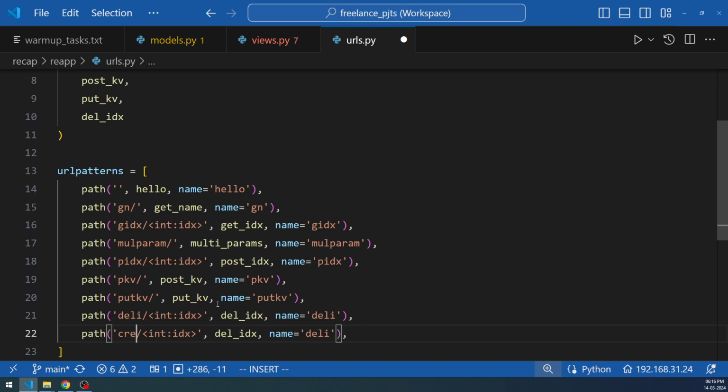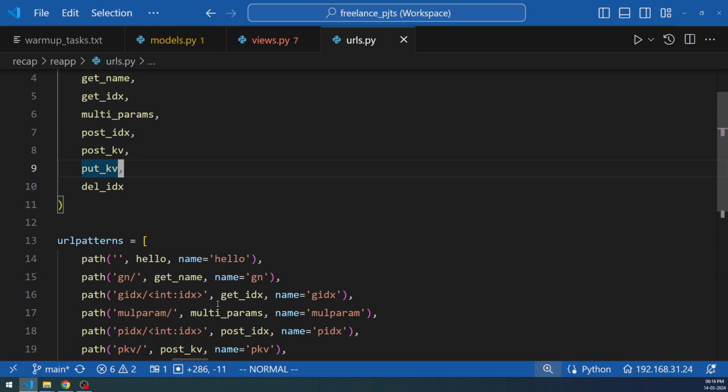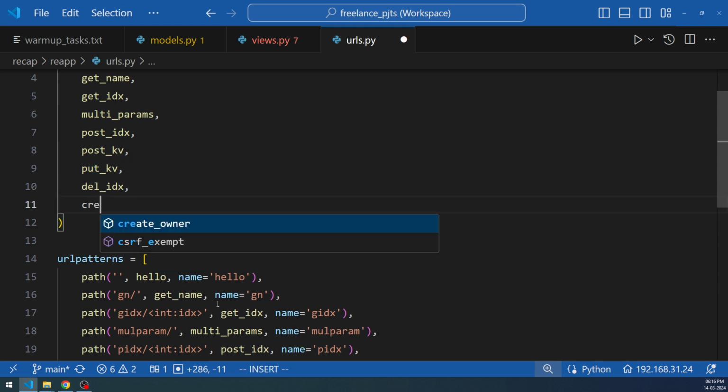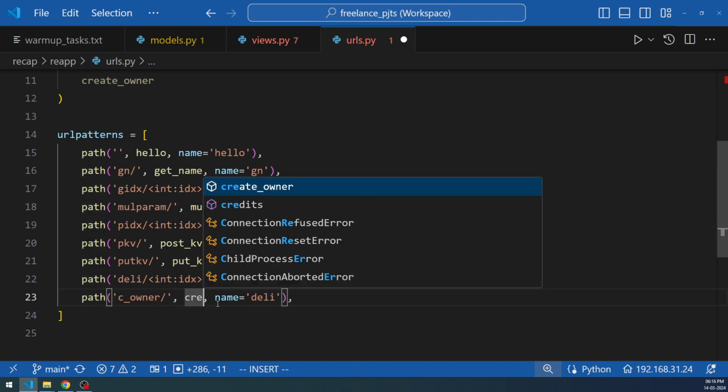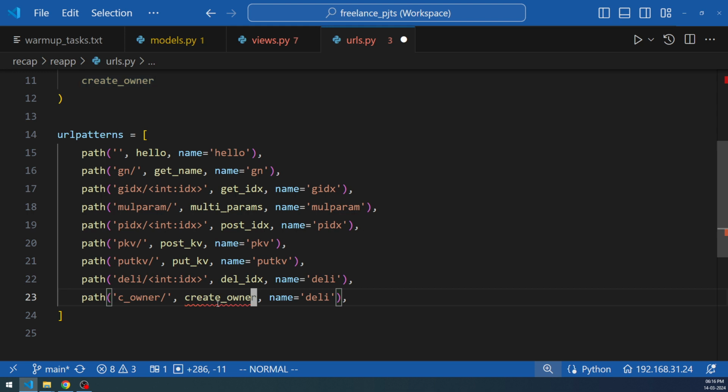Straightforward. So we are going to say C owner. Let's keep it simple, and I'm going to remove this. And before that, I need to import the create owner. So I'm going to import the create owner. Here you don't need to import the model path because the model path is already imported in the views. I'm going to say C owner, and that's it. So that part is done.